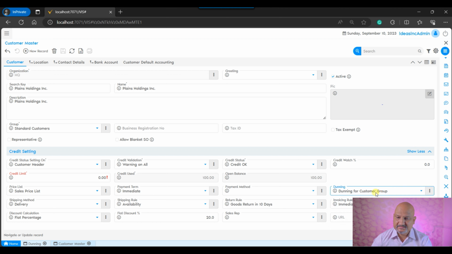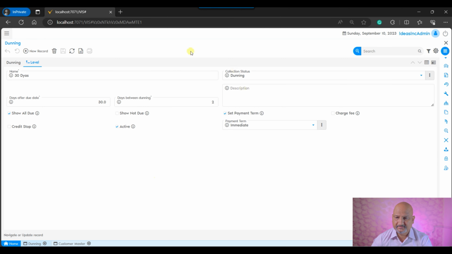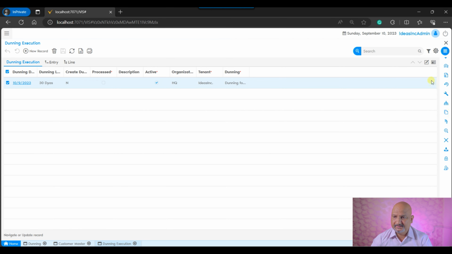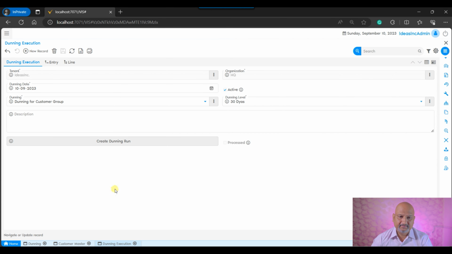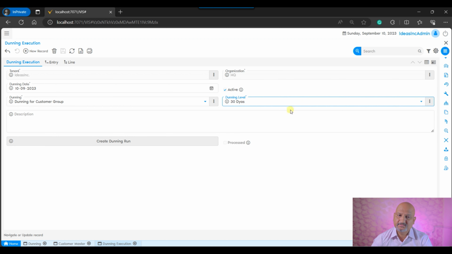Okay, so once it is defined, thereafter on a daily basis there are ongoing invoices. There are some which are paid, there are some which are not paid. Accordingly the dunning would execute, and here at the level of the dunning we have defined all these rules. Now we just need to execute this dunning. So we'll move on to the dunning execution, and at this particular level we'll say dunning is for this, and for the 30 days the first rule needs to be executed.